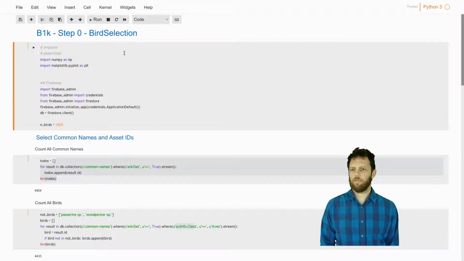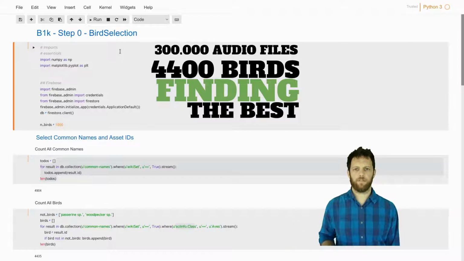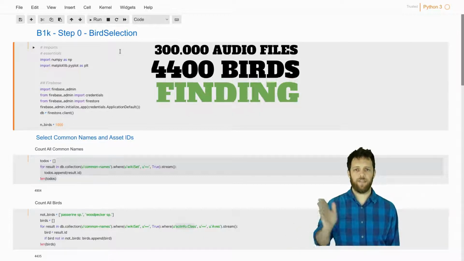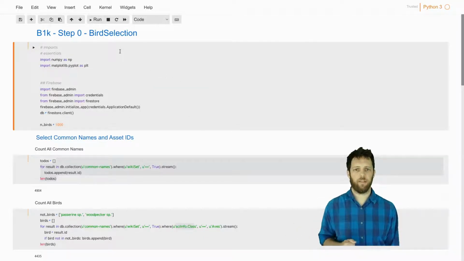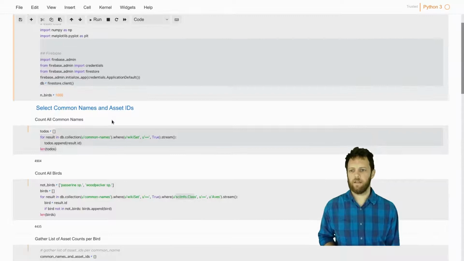Alright, starting off here with bird selection. The point of this notebook is to whittle down all of the audio files that we have, all the different animals, into just birds and to just 1,000 birds with the most audio data that we can use. We're going to be using Firebase because that's where all of our data is kept at, or all the metadata at least. Firebase is really convenient for us because we had Jupyter, we had Python, and we had JavaScript, and it works in a very similar fashion in both environments.